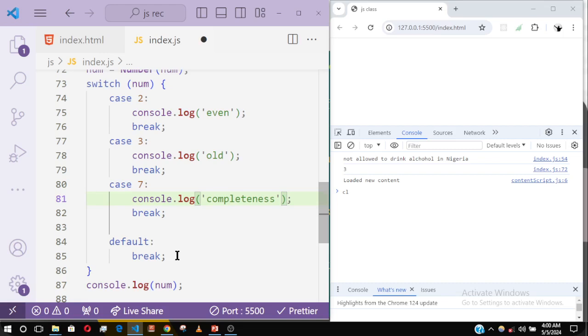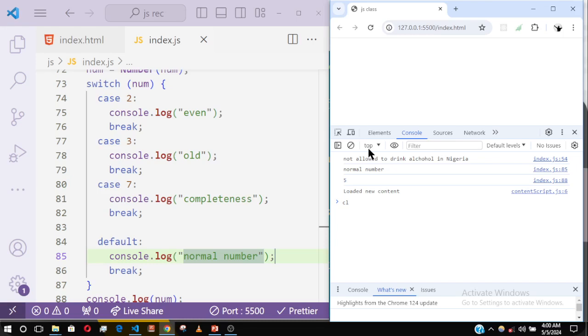So let's save. If I put 5 here, it's going to show me normal number, but if I put 2, it's going to show me what? Even. If I put what again? 3, it shows me odd. Then if I put 7, it shows me complete. So this is just a sample of how we use the switch statement.